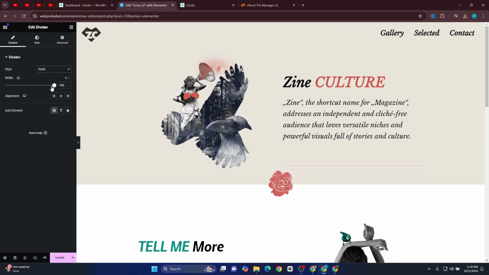And then the width, the divider width, so you can select the divider width. Alignment, you can make it left, right, center. Add element, you can add an element like text or icon.